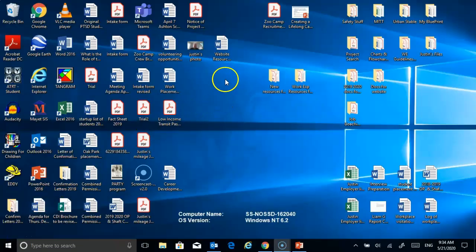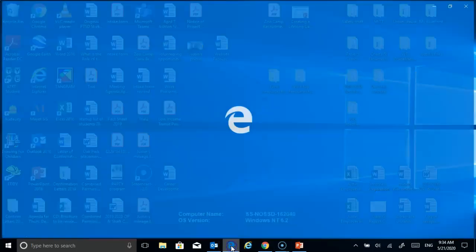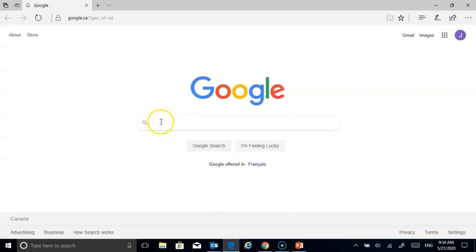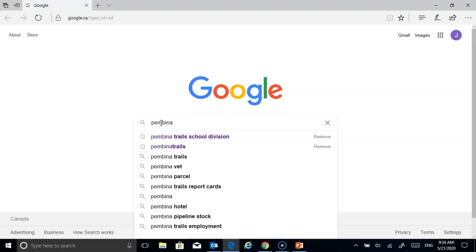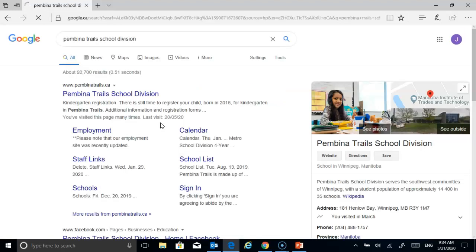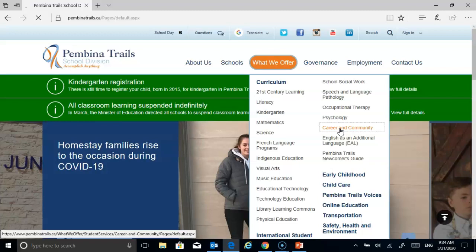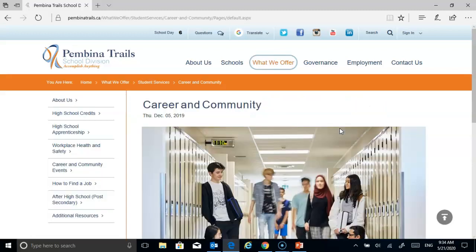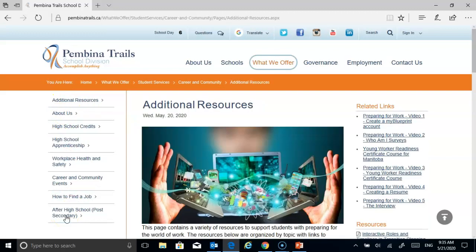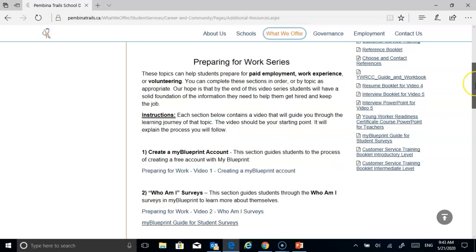Let's take a moment and access the PowerPoint presentation and the reference booklet available online. To access these, open your web browser and search for Pembina Trail School Division. On the main page for Pembina Trail School Division, under the heading of What We Offer, select Career and Community. On the left-hand navigation pane, select Additional Resources. This webpage contains the entire Preparing for Work series.